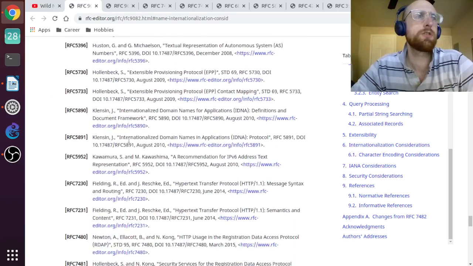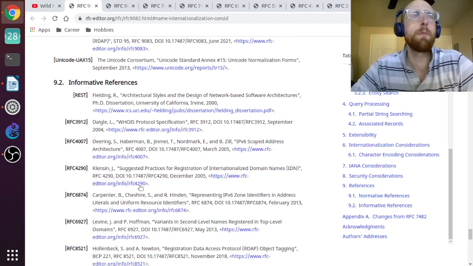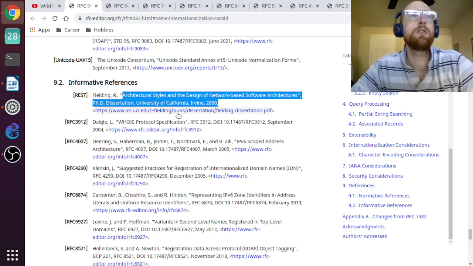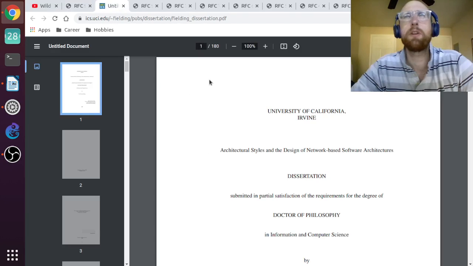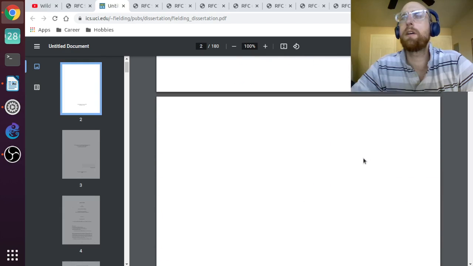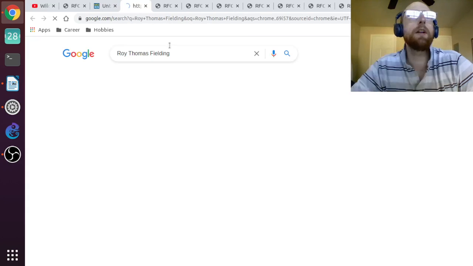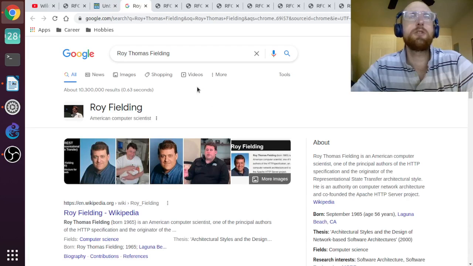All right, so next section is just the references, which we already saved. Then we've got informative references. I'm not sure what they mean by that, but there's also RFCs in there. There's also this PhD dissertation, which is pretty interesting, where I believe REST was invented. So this Roy Thomas Fielding created it for his PhD.